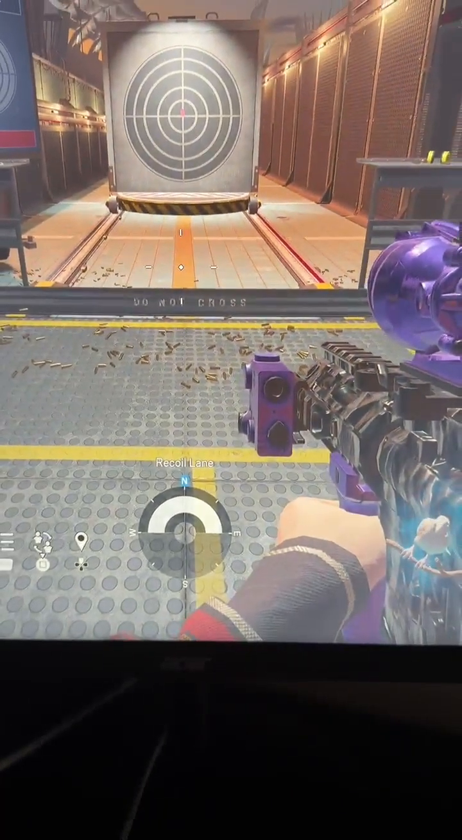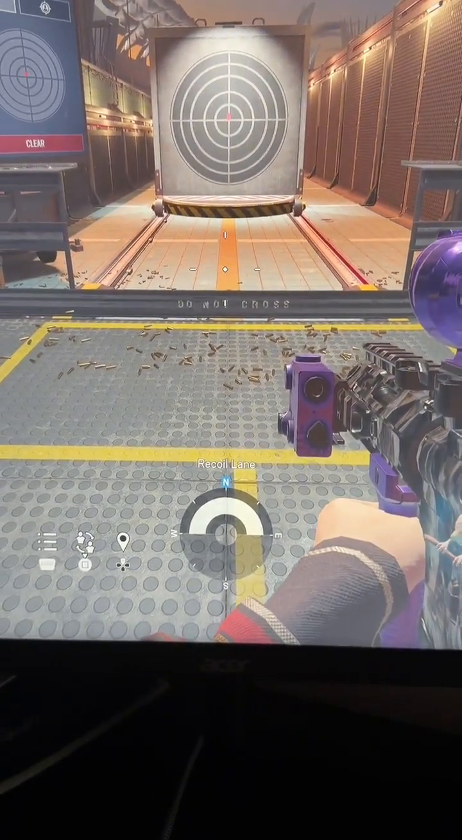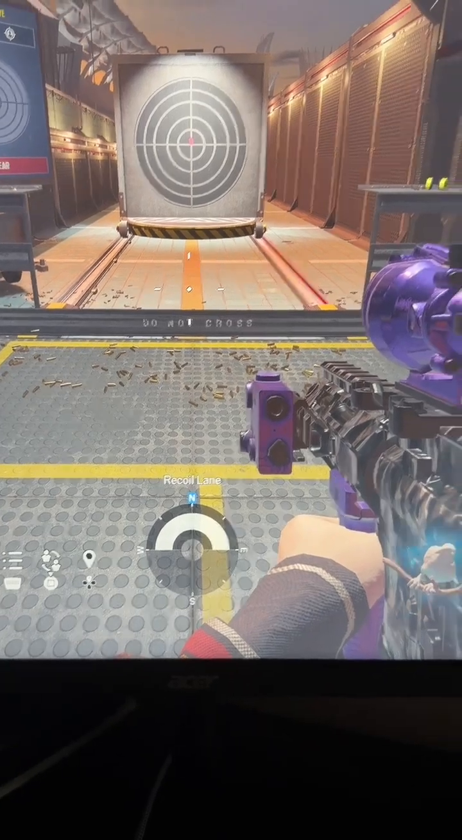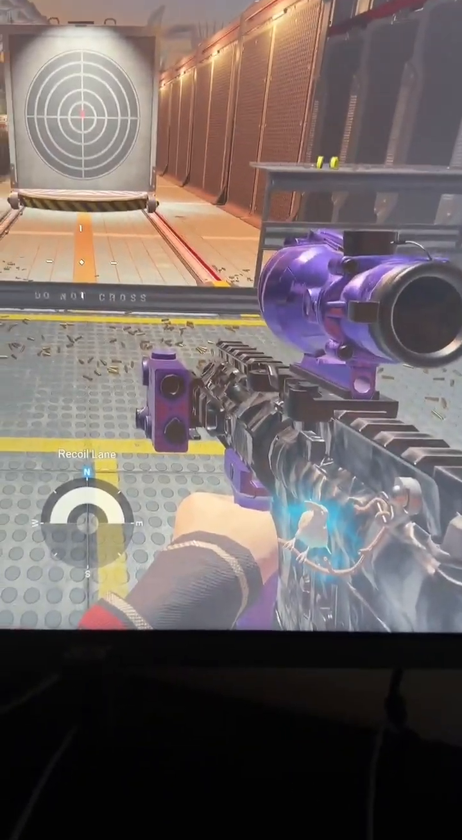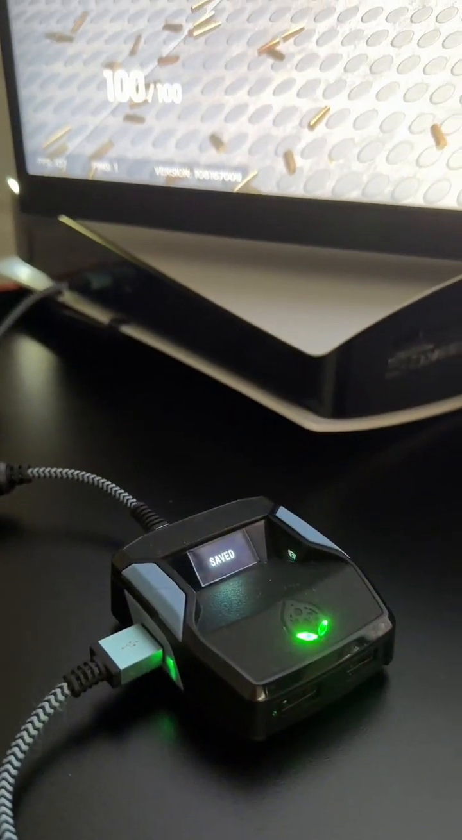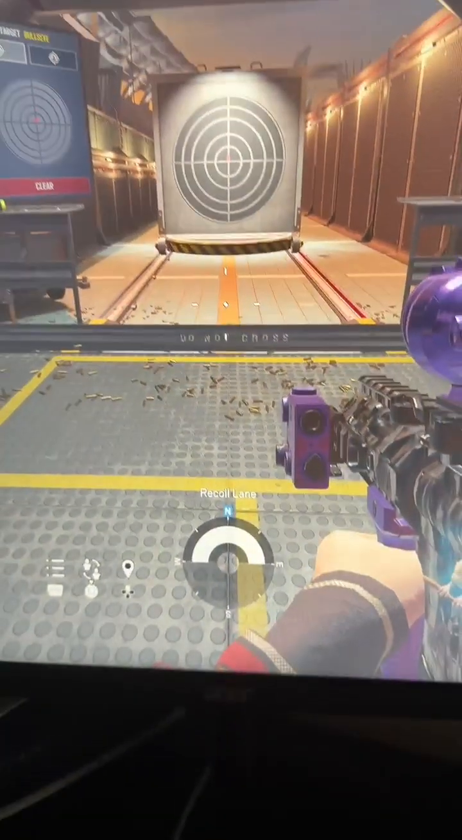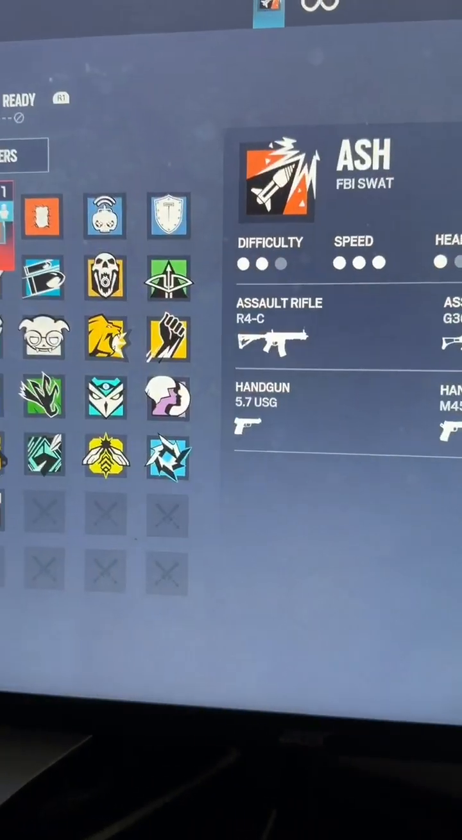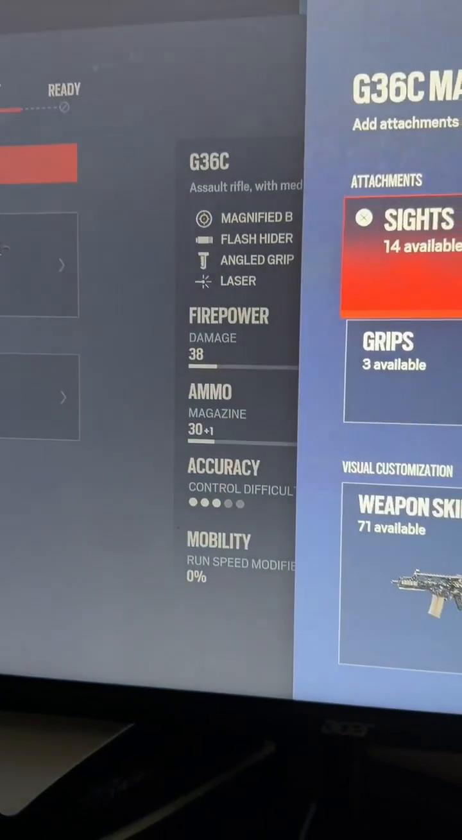So one thing to say is, if you want to change other variants of guns, so for example, the Ash has the G36C, make sure your primary is out in game, and you're going to go to guns and change it to the G36C. Then from there, you can in-game change the weapon to the G36C, for example, and use that.